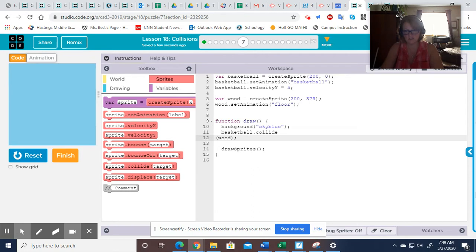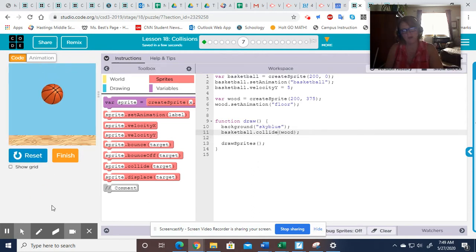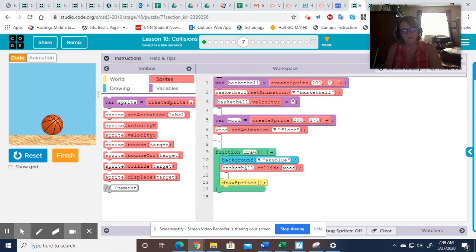And I guess I didn't have to put in the return there. So now what happens for collide? Now it just sits there. That's strange. What if we switch the order?